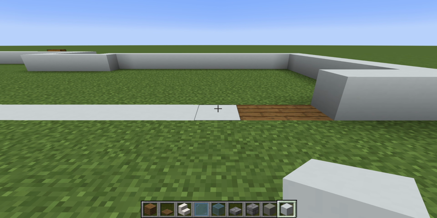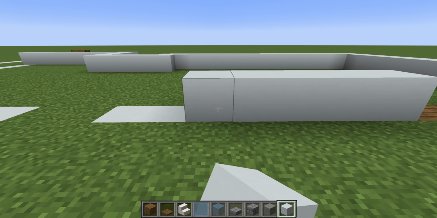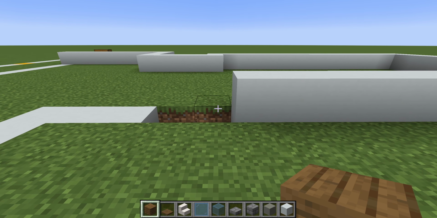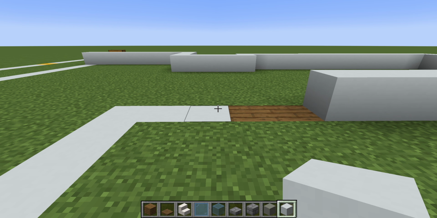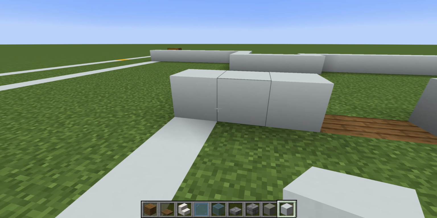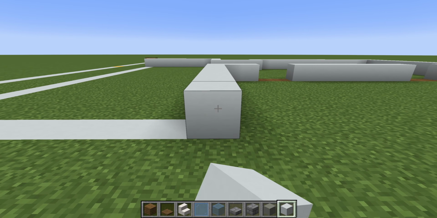Continue extending left by placing 7 white concrete. Then once again dig 2 blocks in the ground going left, place spruce planks in there, and continue extending left by 3 using white concrete. Extend forwards by 7.